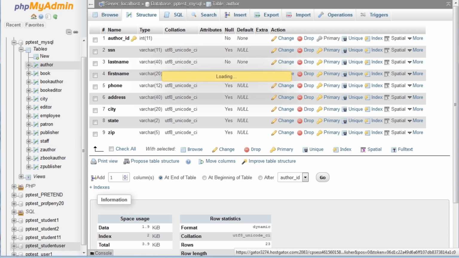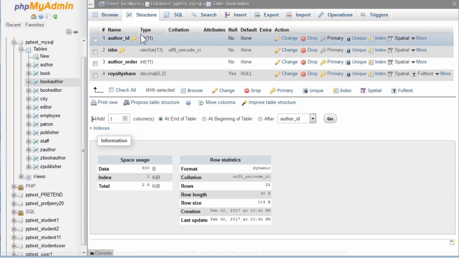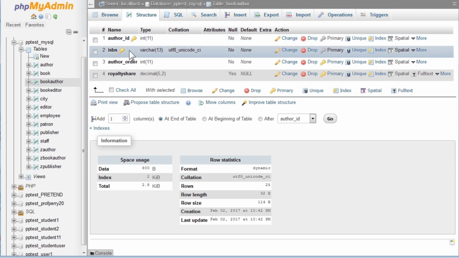Let's look at the book author table now. Again, we start in a browse mode. Let's go to the structure, and you can see there's two keys here to indicate that it's a two-keyed primary key. So I'll show you one other little feature here.